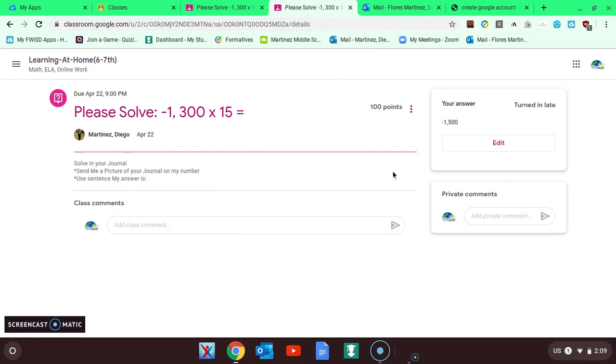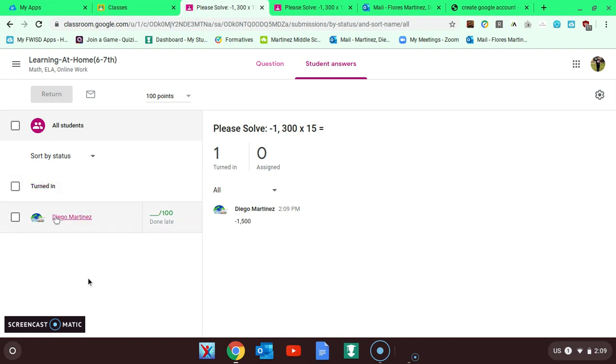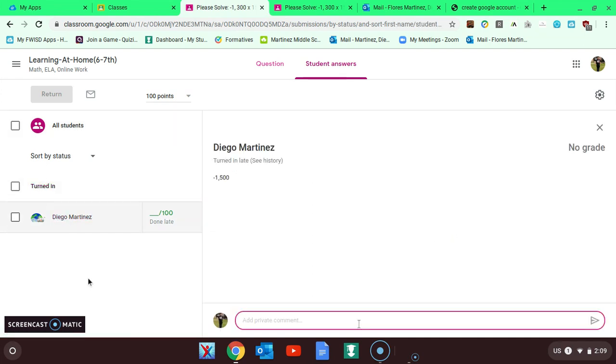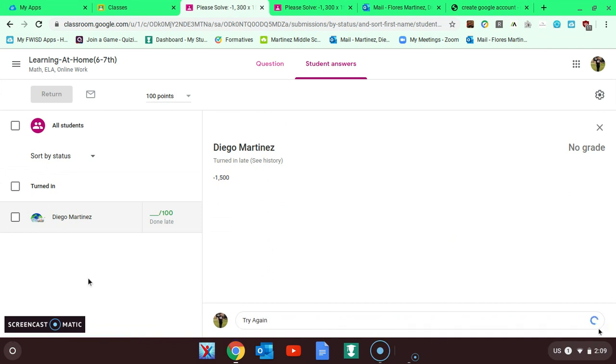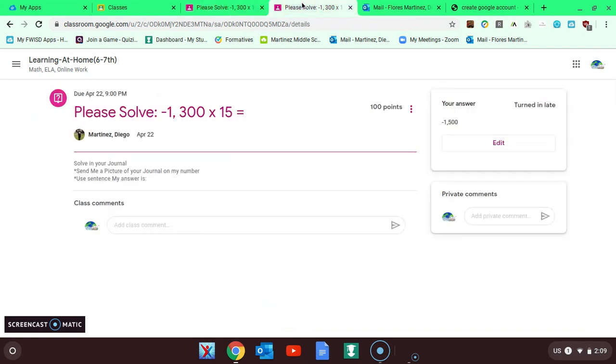And if the teacher tells them to edit, they can send them a comment, like here, comment, "try again." And then they will receive it here. They also get a notification in their Gmail if they have a phone, tablet, or whatever type of device.